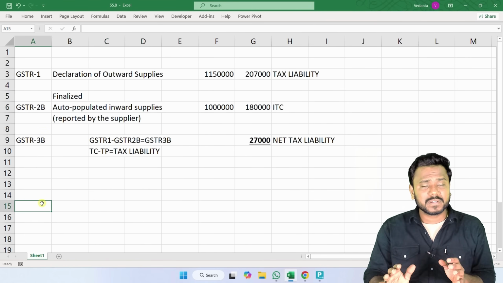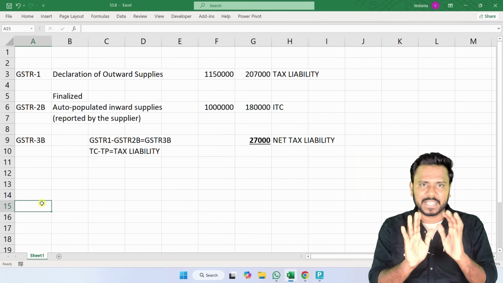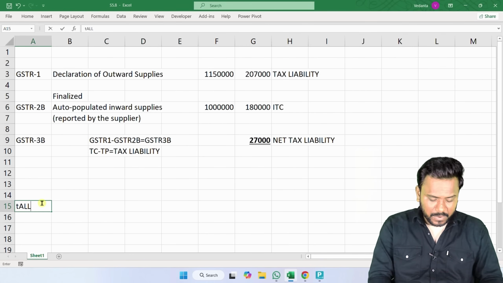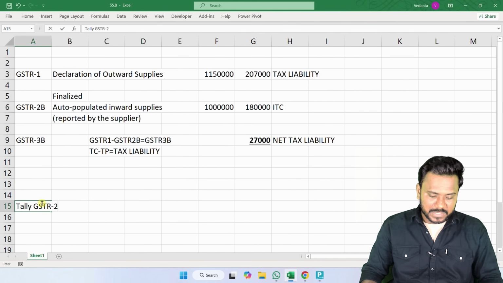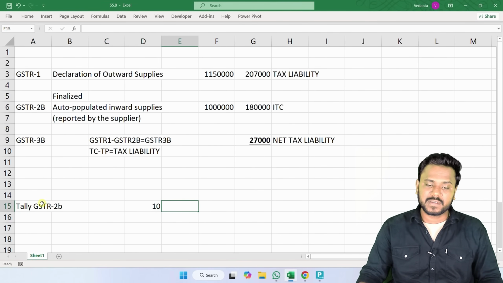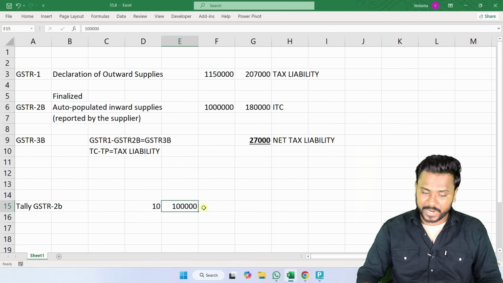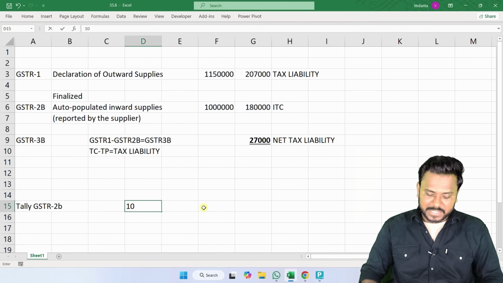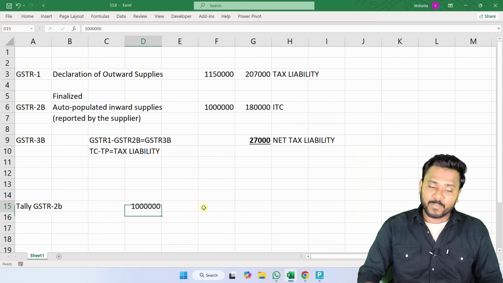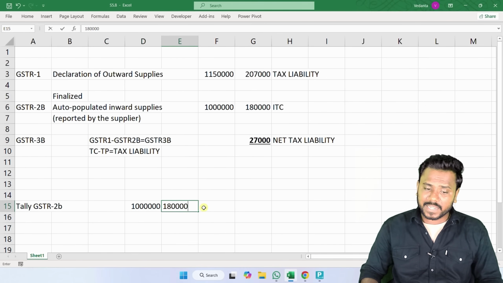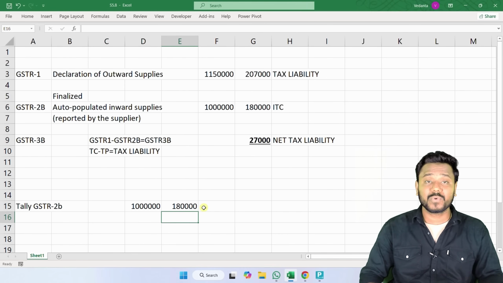Imagine, as per your books, for example, we are using Tally for our books of accounts. As per Tally, you purchased goods from 10 persons. To each person you paid 1 lakh. To each person, how much you paid? 1 lakh. So total you paid 10 lakhs, right? So that is the case. So out of these 10 lakhs, how much taxes you paid? You paid taxes to that party was how much?